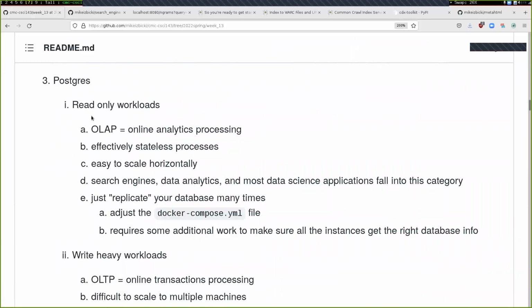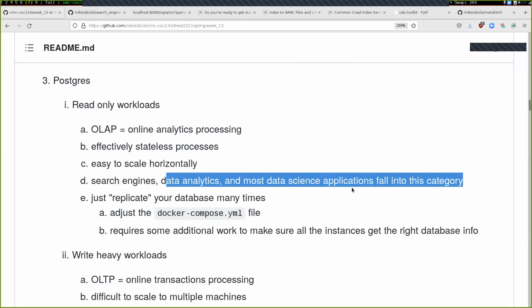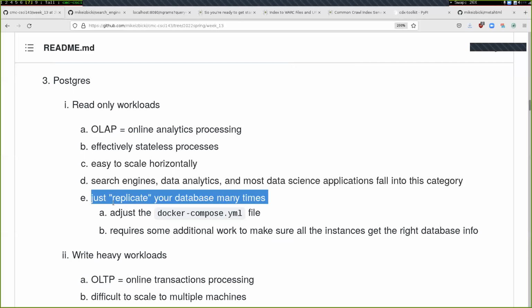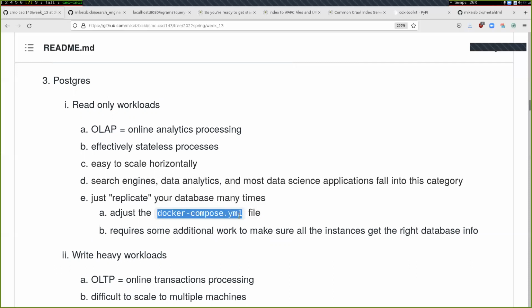Another couple acronyms that you'll see a lot with Postgres and with other systems are OLAP, online analytics processing, really only for read-only workloads. Think of OLAP as a synonym for basically read-only. And these are pretty easy to scale horizontally. So things like search engines, any sort of data analytics or data science applications pretty much all fit into this category. You just replicate your database however many times you need, changing the appropriate settings in your Docker Compose file, and now you can just magically support 10 times more users.